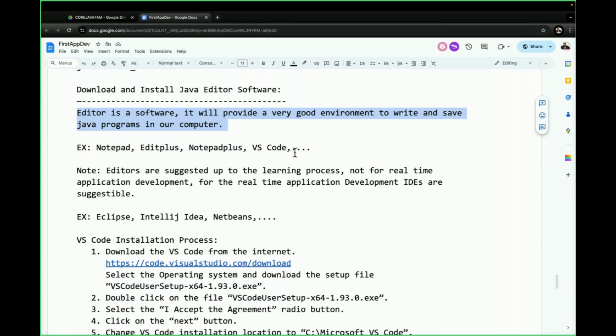and so on. So many things are available. Out of all these things, I prefer to use VS Code. I don't know what the problem is there.